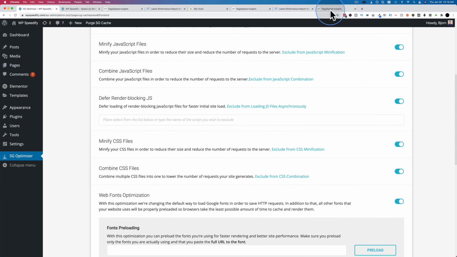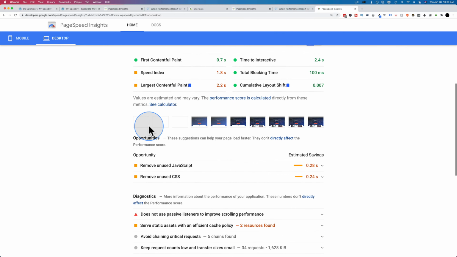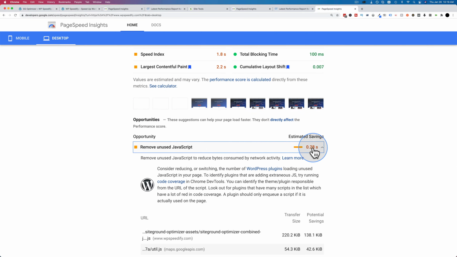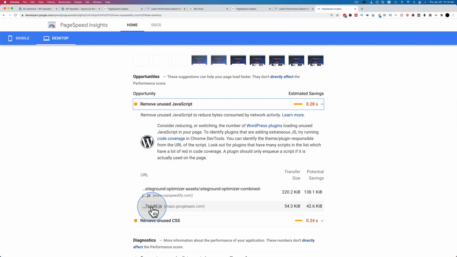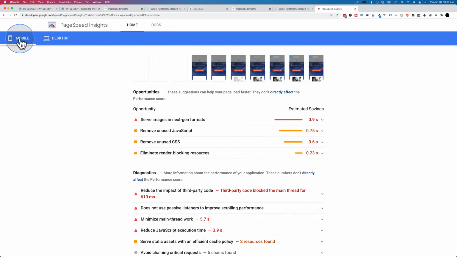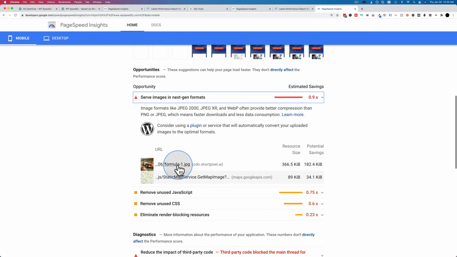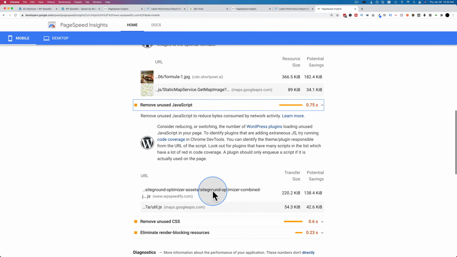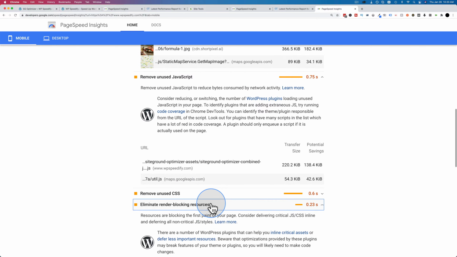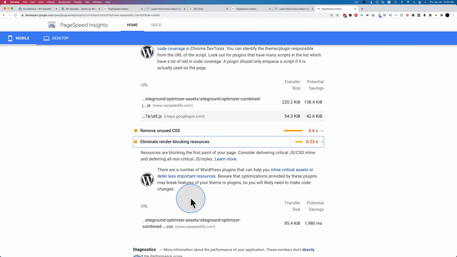Let's see what else we can improve on the PageSpeed Insights. We have unused JavaScript optimizer. This is for Google Maps, so we could actually fix that. Let's check on mobile. For some reason, it's not serving these in next-gen formats. There's Google Maps again. And there's Google Maps again. Render blocking resources, SG Optimizer.